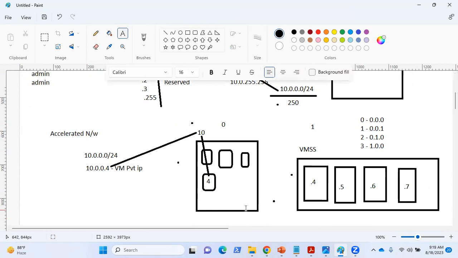Sorry for the interruption. Does each machine have the same subnet number or a different number? No, each machine will be connected to the same subnet only. All these machines are inside this subnet only.